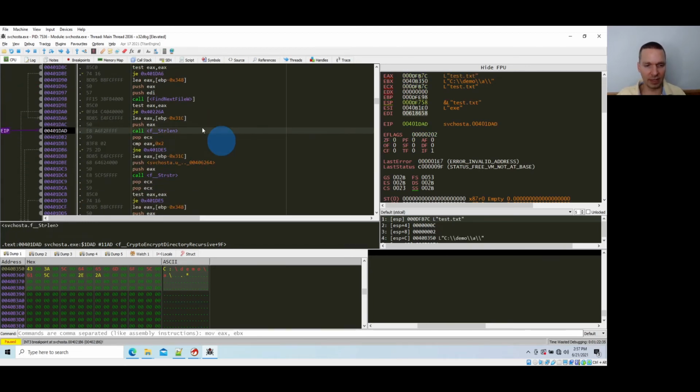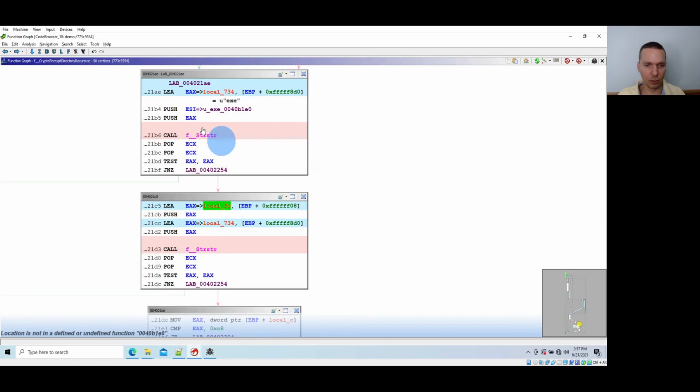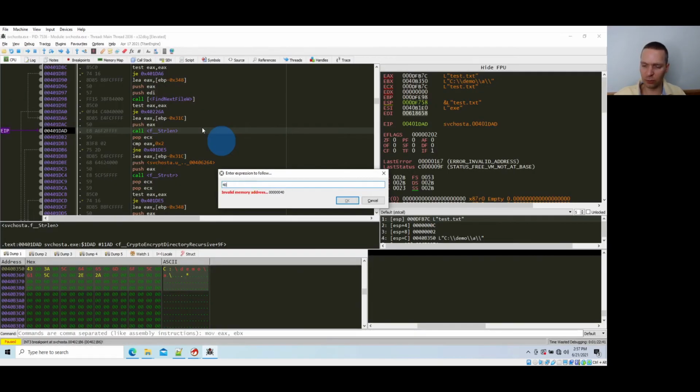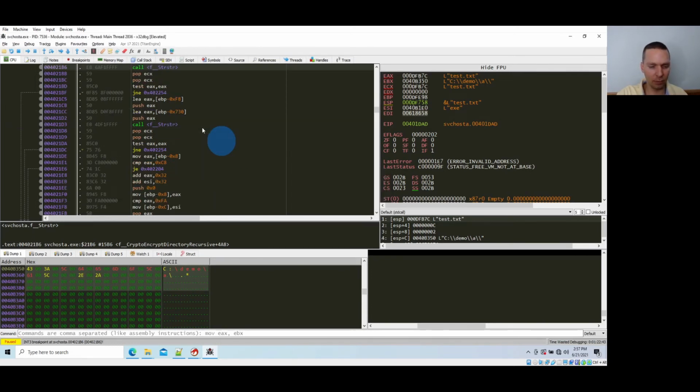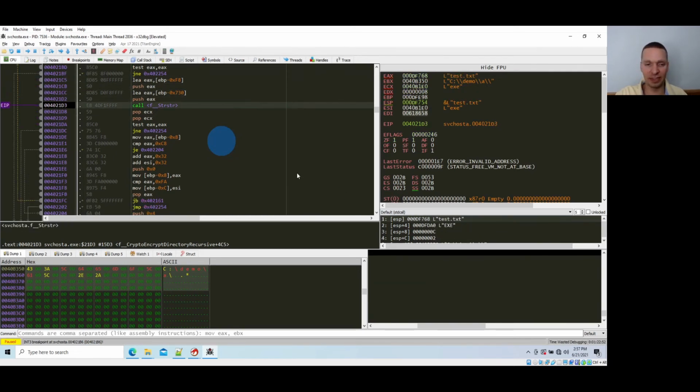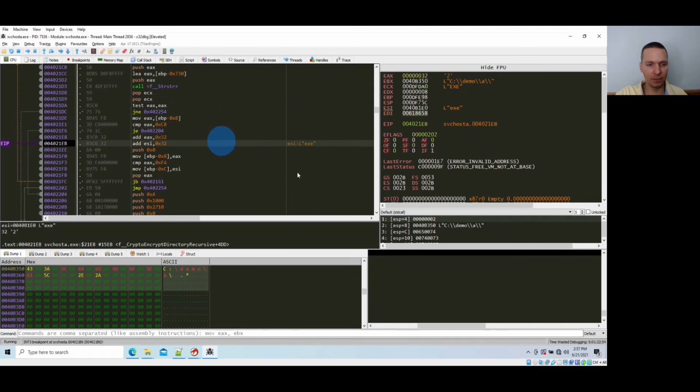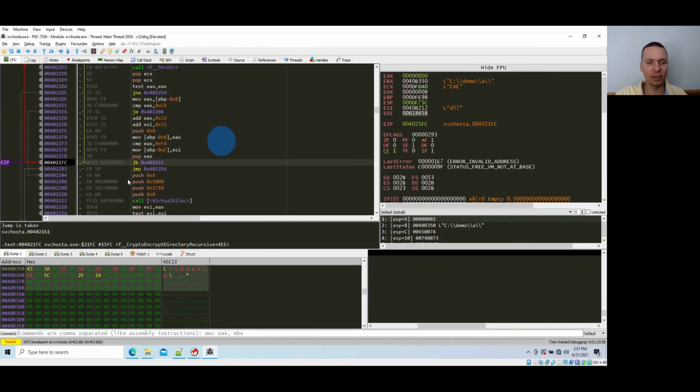Let me go back to that location. So this was 21 Bravo 6. Control G, 4021 Bravo 6. And I will F4. And now it's test.txt. And it's searching for exe. Not found. Searching for capital exe. Not found. And now here they're going to jump below.